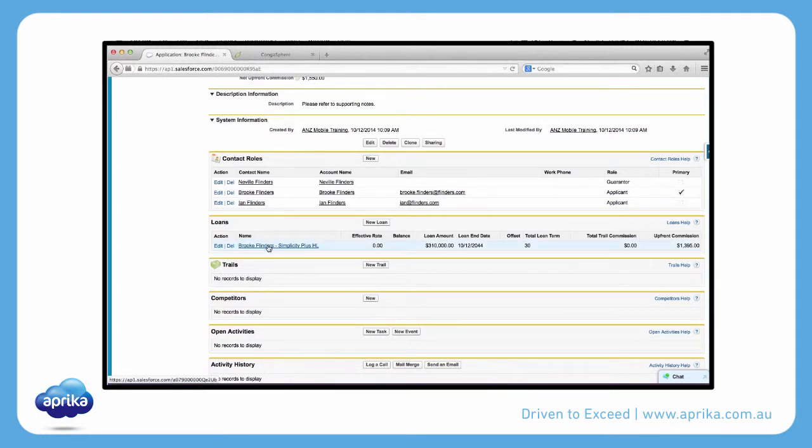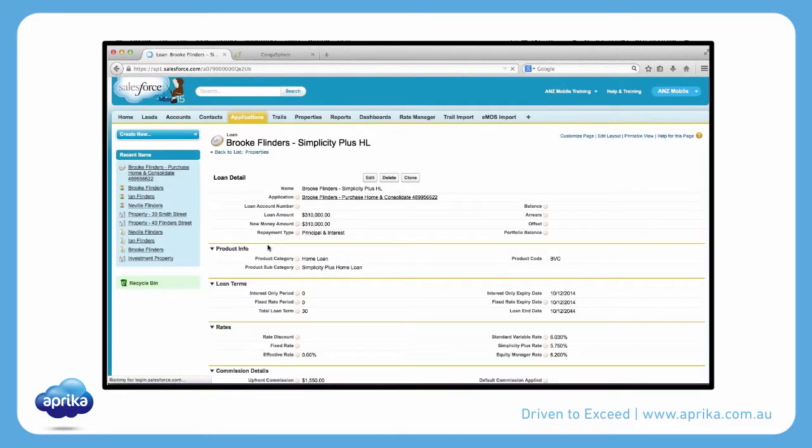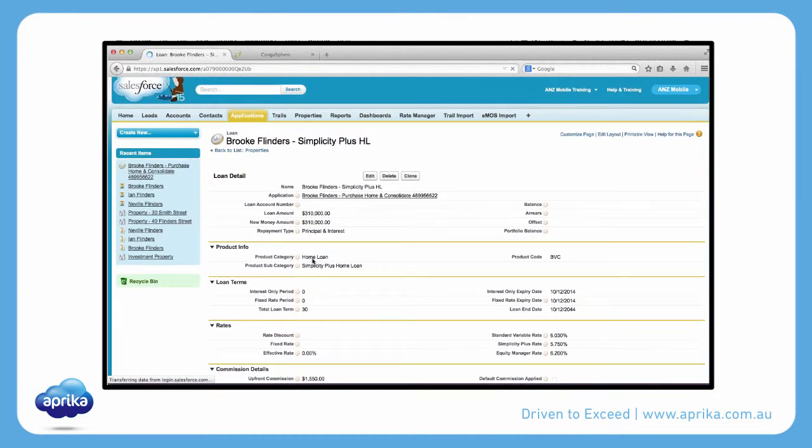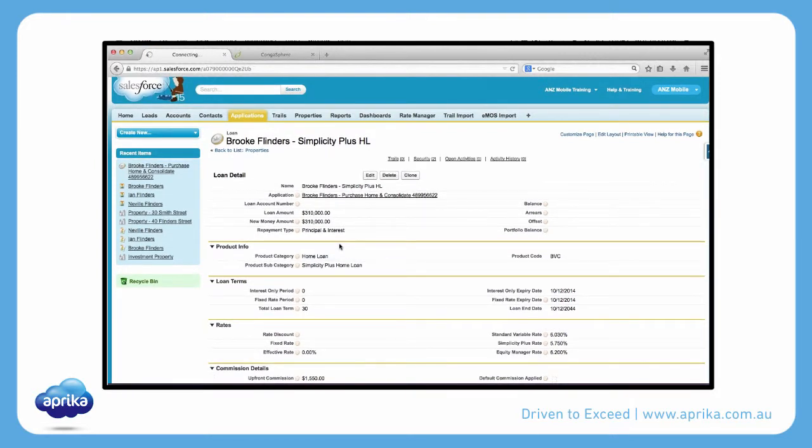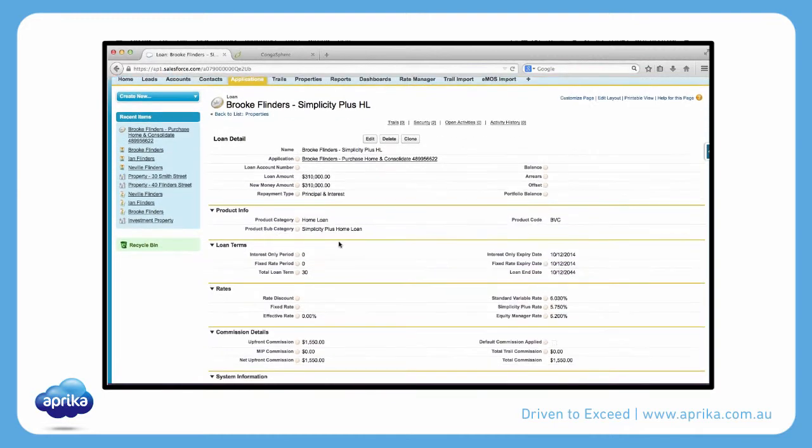So for each product that's in the EMOS file or the application, a separate loan record will get created and linked to the application in Salesforce. So in the case of split loans, for example, you would have 2 loans to the application. This test file here only has the 1 loan.